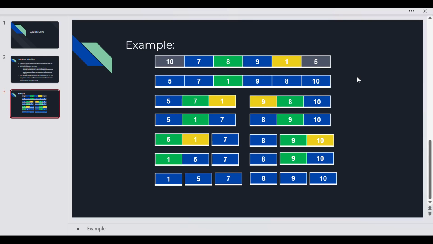We are not actually dividing the array. We are just considering this as a sub array inside the array. Now in each sub array, we will try to find the middle element. You can see in the first array I have selected 7 as the middle element and in the second array I have selected 8 as the middle element. And then we will continue applying this process. At the last we will have a sorted array. You can see at the last line it contains 1, 5, 7, 8, 9, 10.